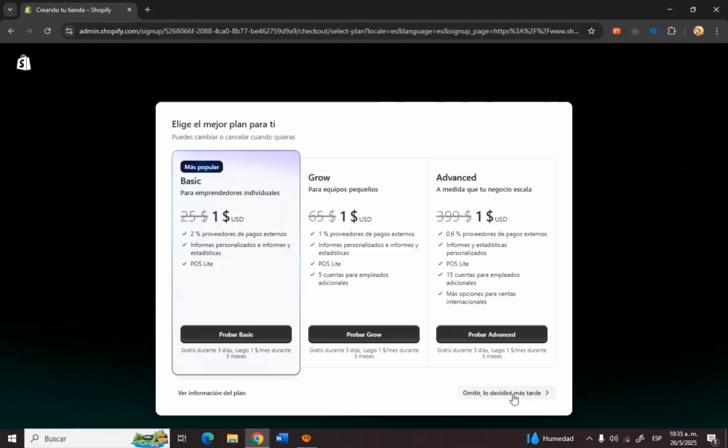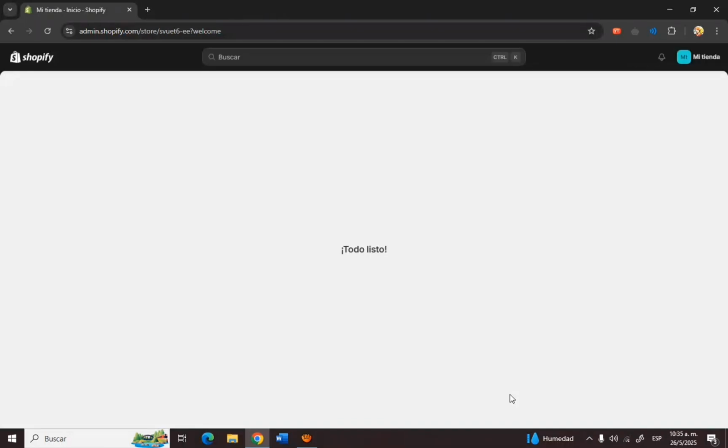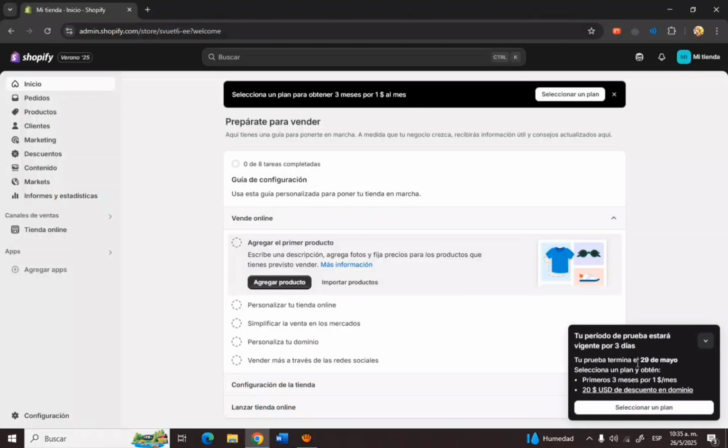Now the plans will appear. Simply click on Skip. We already have the Shopify account created. Now let's create the Printful account.